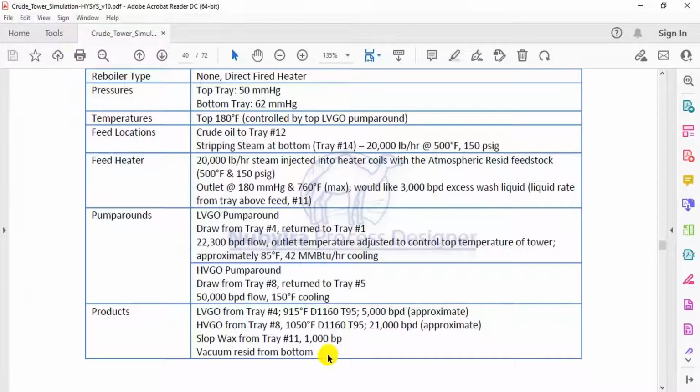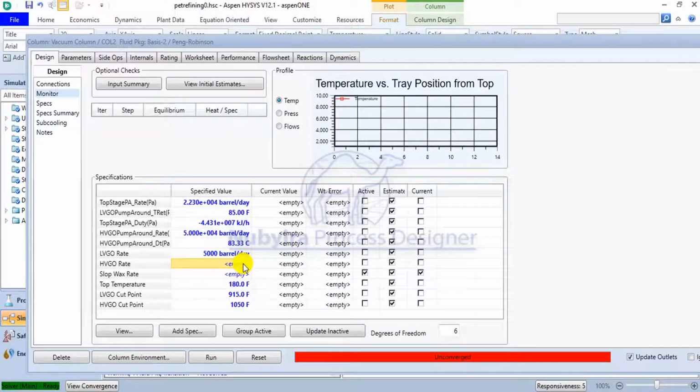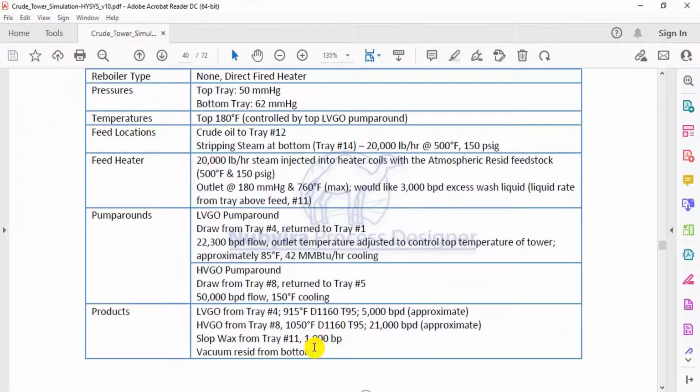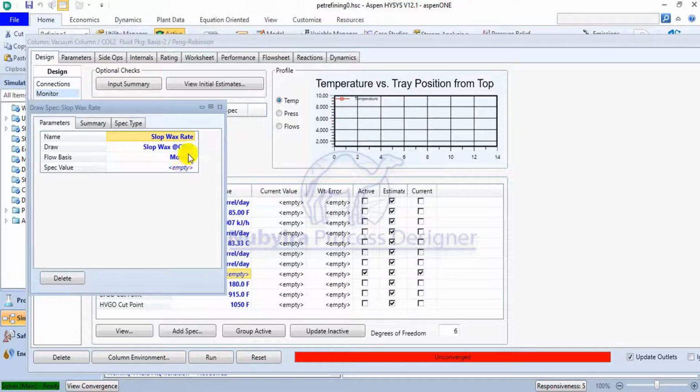The HVGO rate is 21,000 barrel per day. It will be in molar flow, so let me use 21,000 barrel per day. What's the slop wax? 1,000 barrel per day. So 1,000. Okay. Change it back to standard volumetric flow.